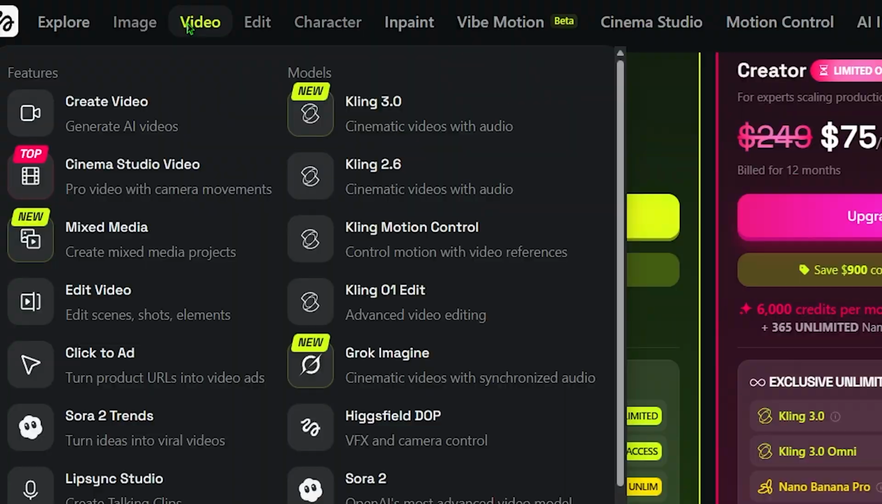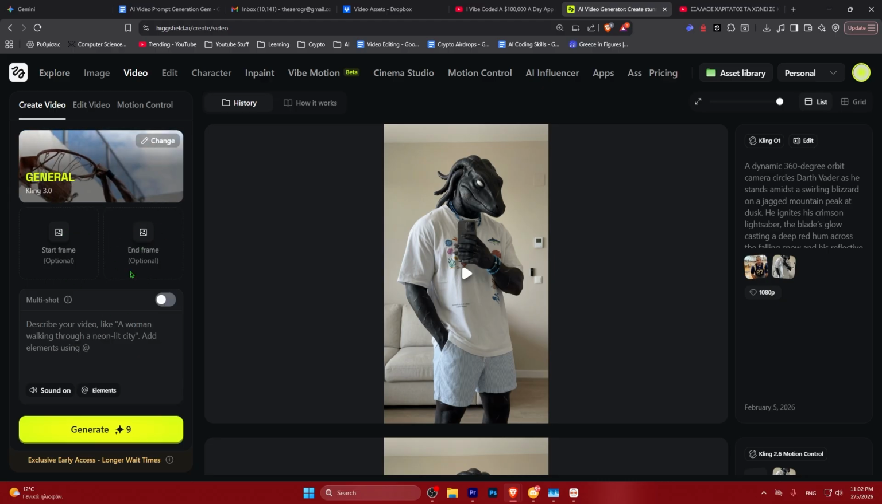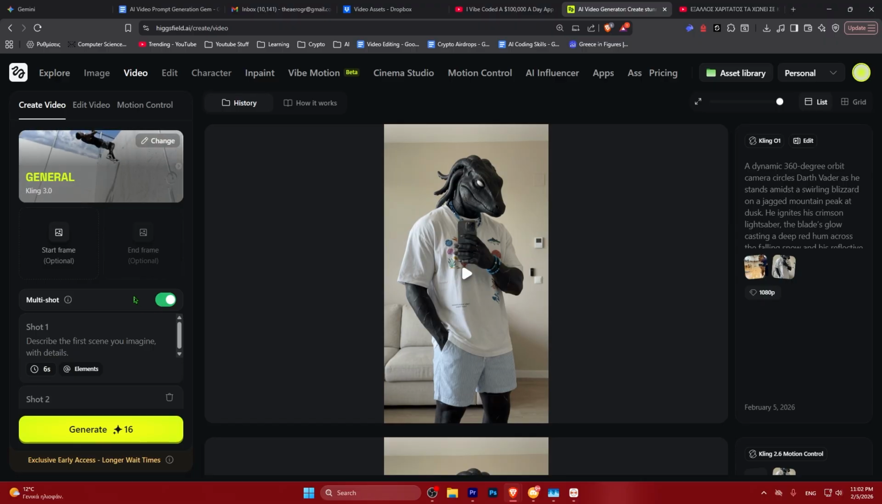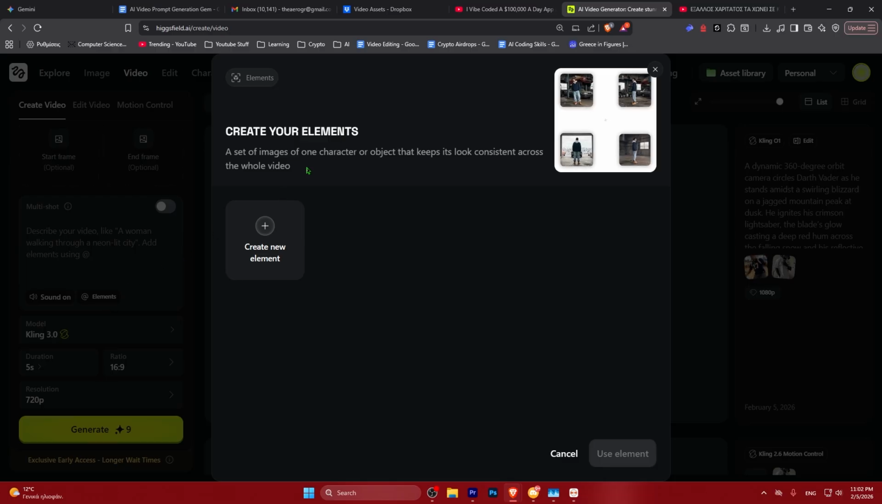So let's begin. On the video tab, you're going to find Kling 3.0. Kling 3.0 can work with a start frame and an end frame. If you select multi-shot generation, you can only begin with a start frame. So the first thing to see is the settings. You can select multi-shot for multiple different shots for your video. You can select to have sound on, or you can select to add specific characters or objects that are going to be consistent across your video.